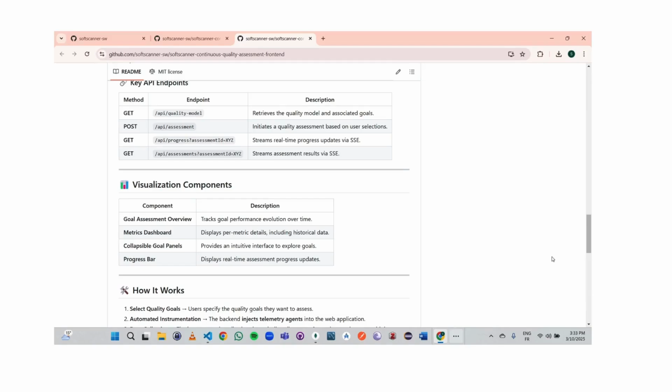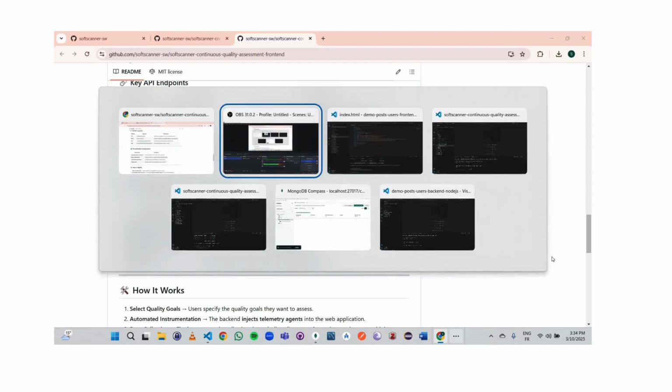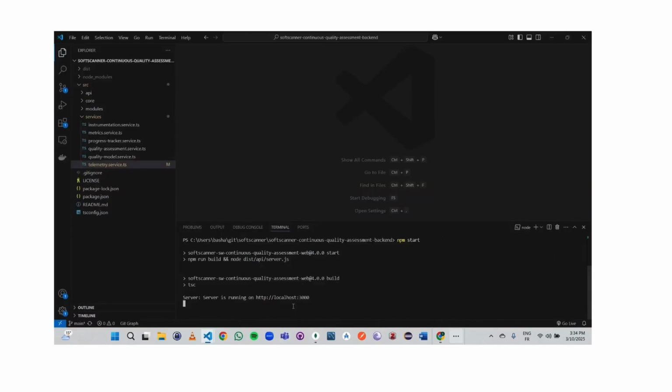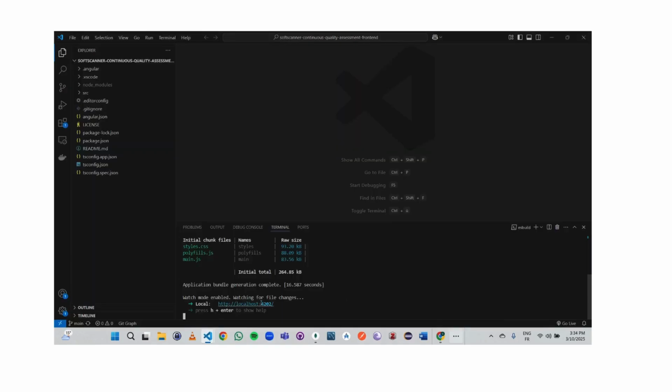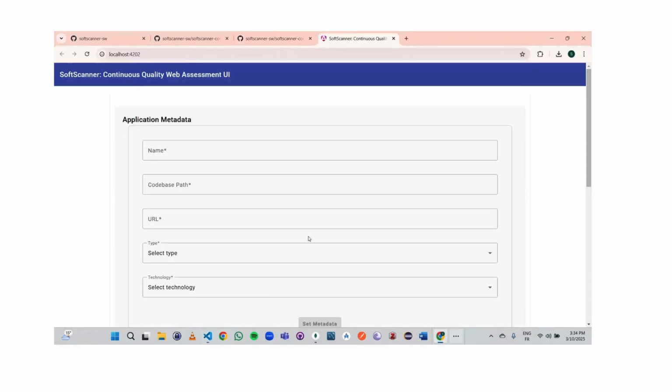So I've already followed the installation setup of both projects, and I've set them up appropriately on my machine. And I've already launched both the backend and the front end. So the backend is running on this URL, whereas the front end is running on this URL. So if you open the front end URL, we will be greeted with the SoftScanner user interface.